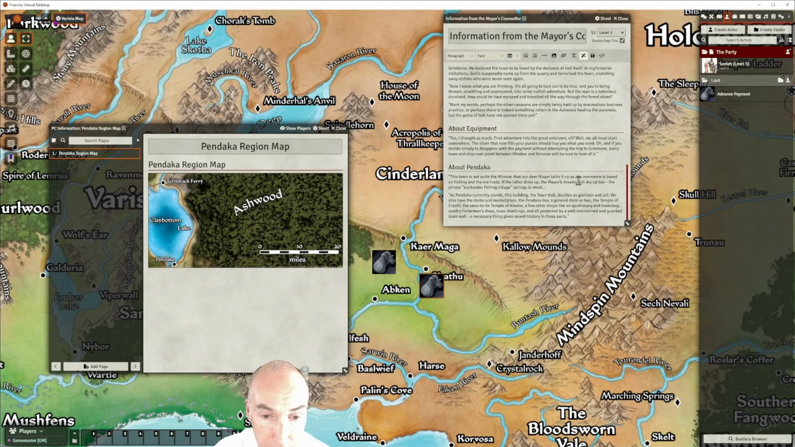As Pendaka currently stands, this building, the town hall, doubles as garrison and jail. We also have the docks and marketplace, the Pendaka Inn, a general store or two, the Temple of Erastil, the soon-to-be Temple of Abadar, a few other shops like an apothecary and bookshop, sundry fishermen's dives, town dwellings, and all protected by a well-maintained and guarded town wall, a necessary thing given recent history in these parts.